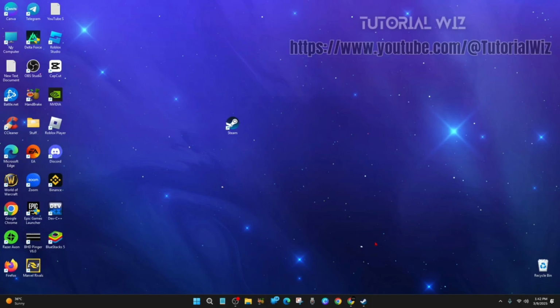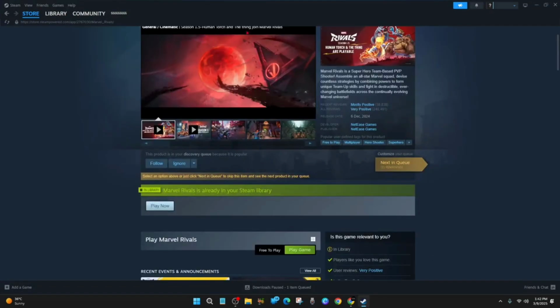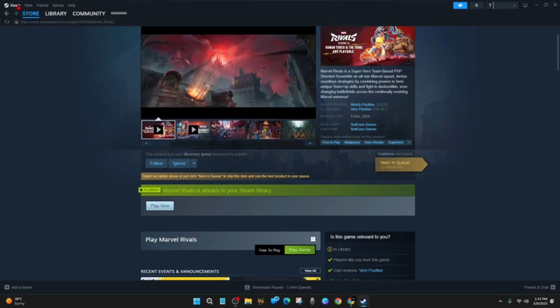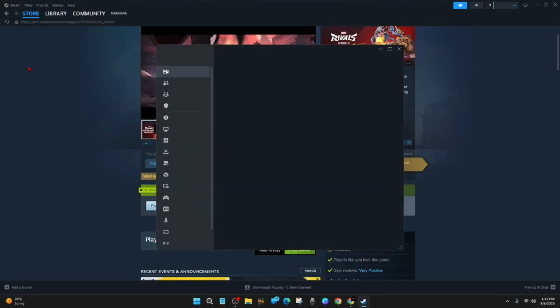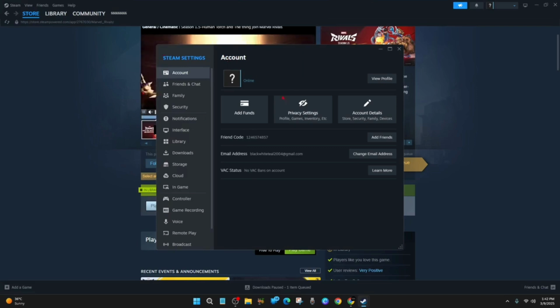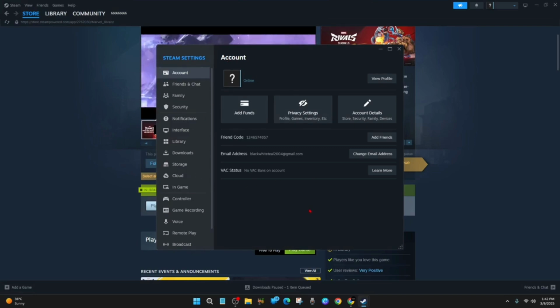Alright, so obviously we need to go ahead and open up your Steam application on your PC or laptop. Then from here we need to click onto Steam, top left hand corner of the page here, and then you've got a settings tab, click into that. And now you're inside your Steam settings. This is where we can make Steam download faster.